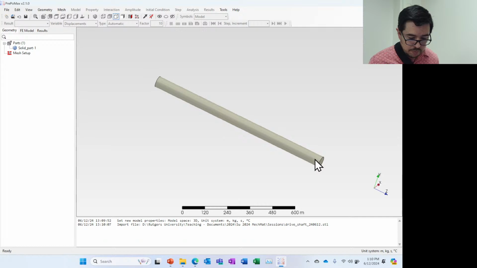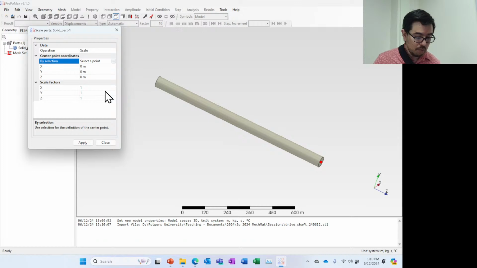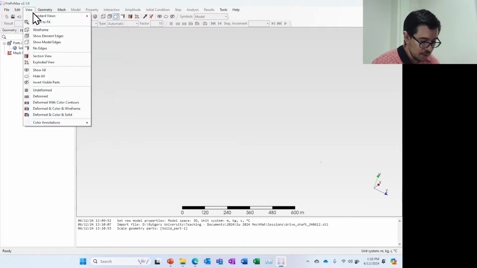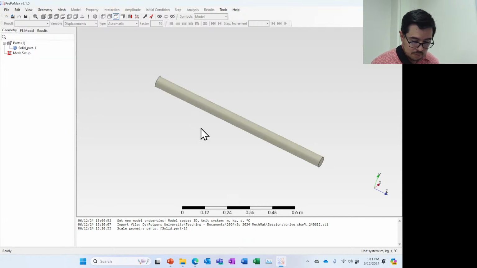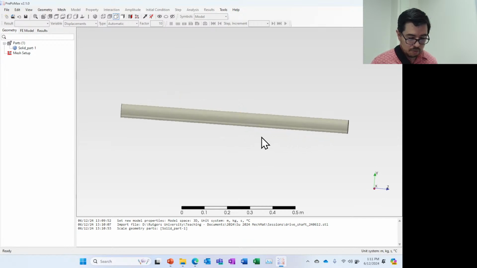We're going to go to Geometry, Part, Transform. We also can see that this is about 1,000 meters, okay? But we wanted it to be 1 meter. So once again, we transform or scale everything by 1/1000th. Close. If you apply it again, then it will make it even smaller.